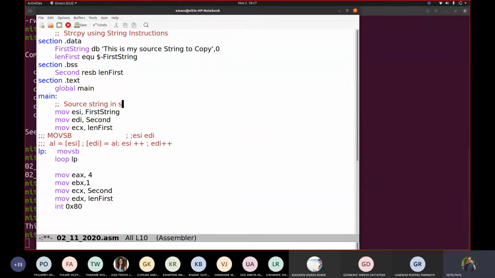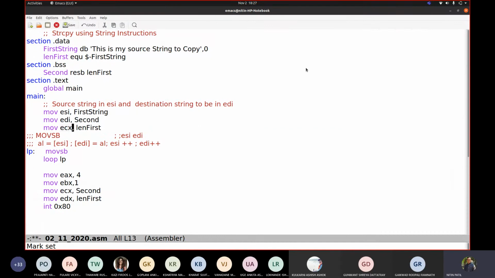The source string in ESI and the destination string in EDI, this is required. And it is necessary as we are using loop, that's why we have to use the counter with ECX. And we simply write movsb. Otherwise, we could have written code like this: move XOR ECX comma ECX. Correct. So let me show you that code even. So I will open that other code.